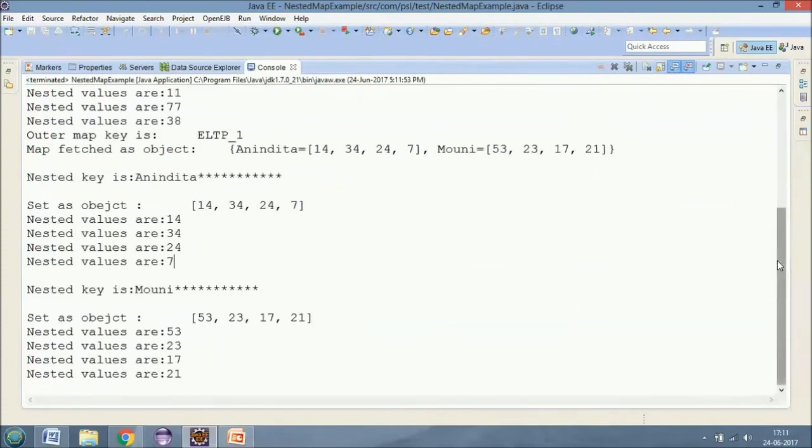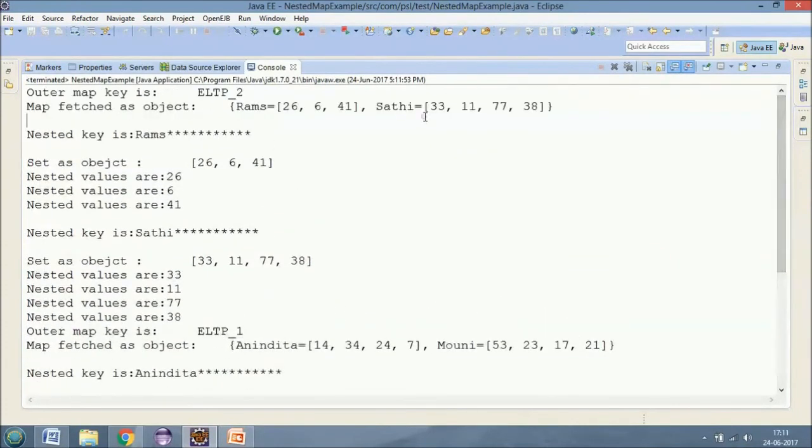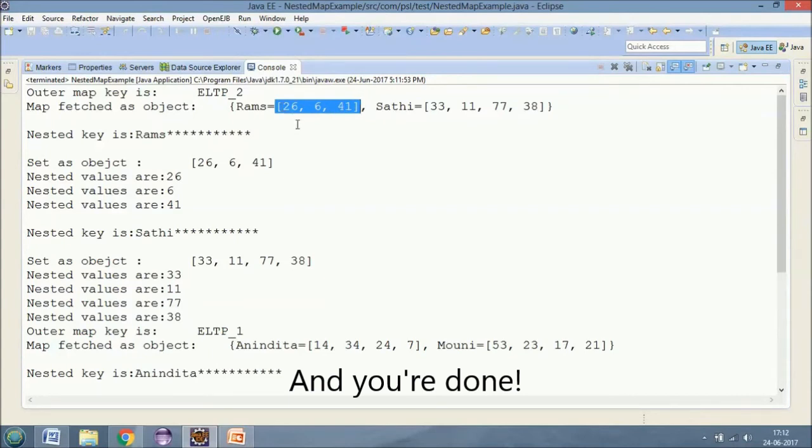Let's now try to analyze the output of this code. You can see what I have done. I was inserting the outermost key objects as ELTP2 and ELTP1, and that is coming on the console. I have told you why I am getting the result like this. That doesn't mean that you are getting the individual elements. Remember guys, this is the way the toString method has been implemented inside the set, or the linked hash set class of Java. So that is why you can get the values like this inside the third braces separated by a comma.